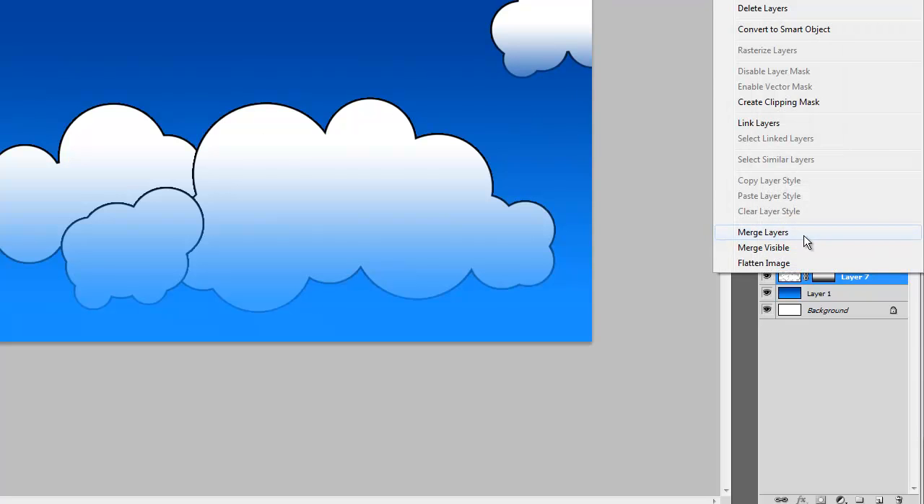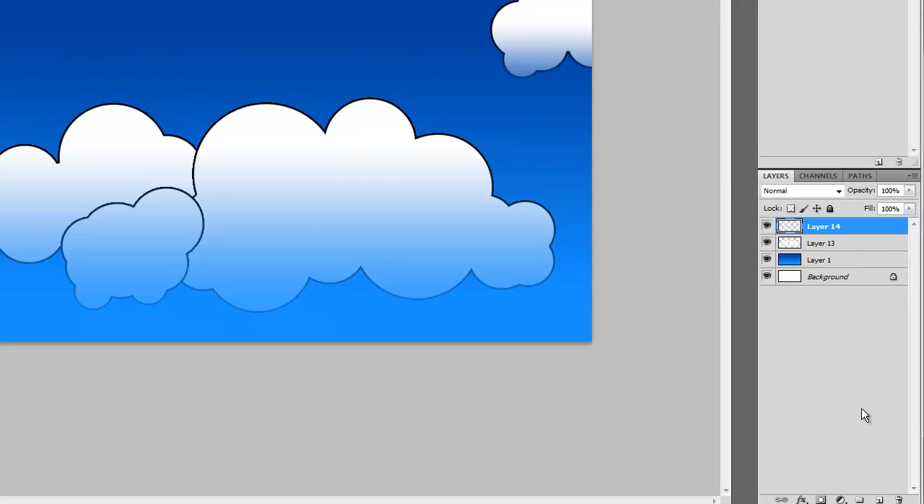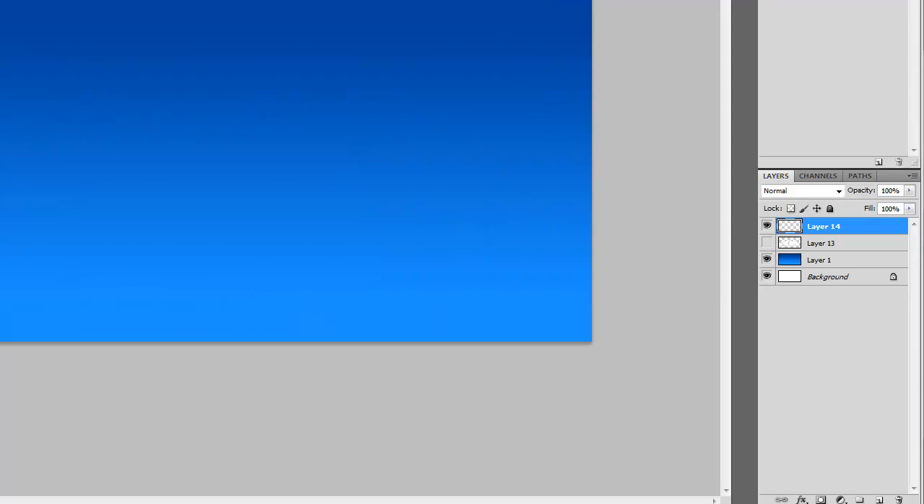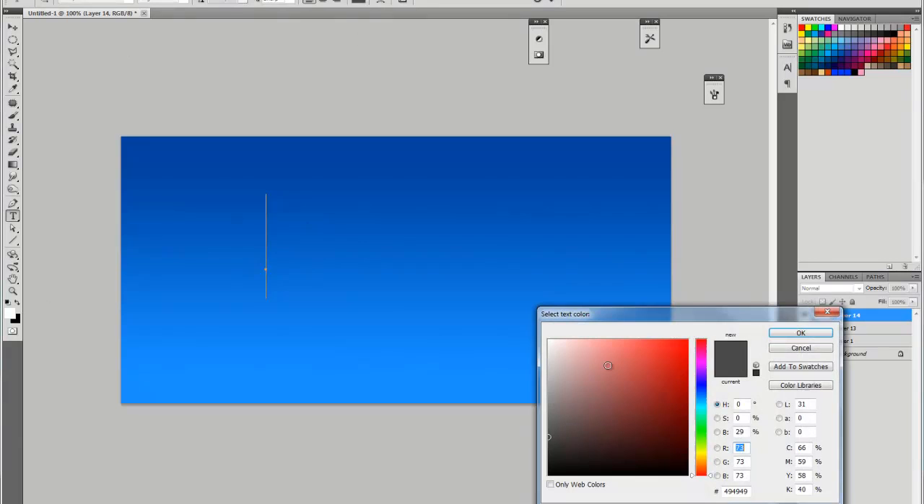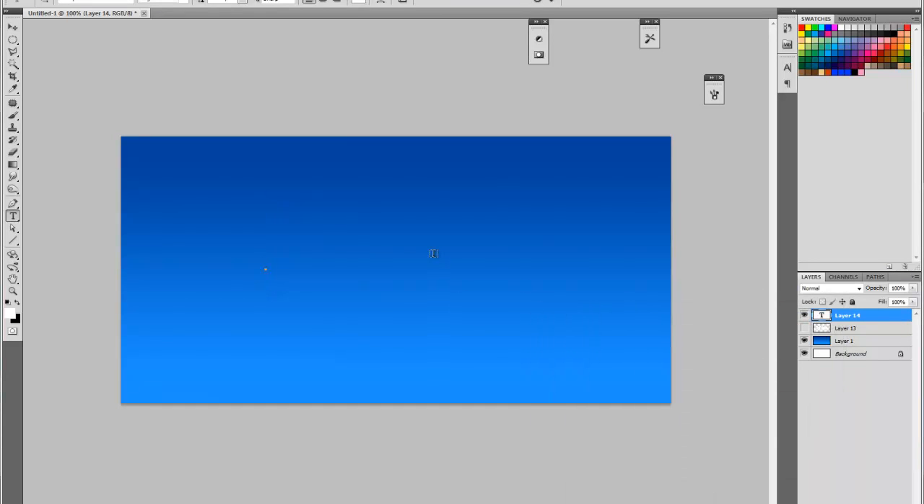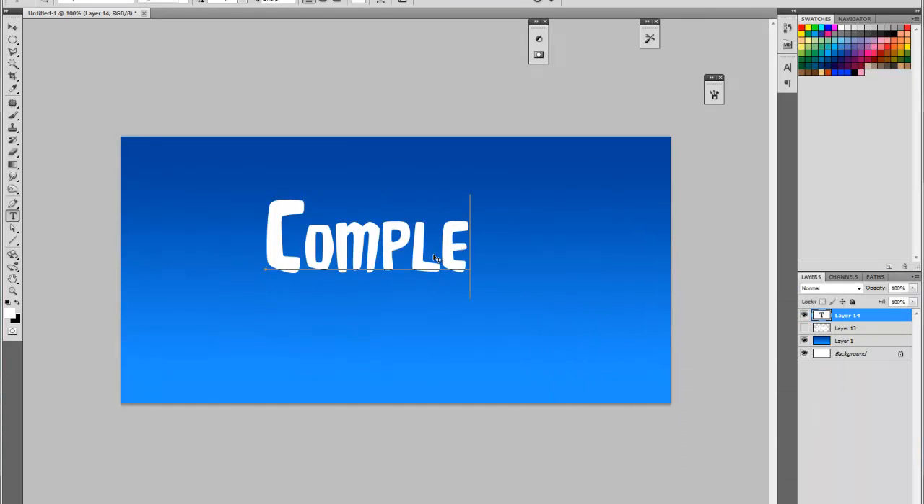We can merge it together once we're happy, and then make a new layer for the text. We can get rid of this just so we can clearly see what we're doing. Click on the text on the screen, and the font I'm using is Fluffy Slacks ETN, for those who want to know. Change the color of the text to white, and just write whatever you want.